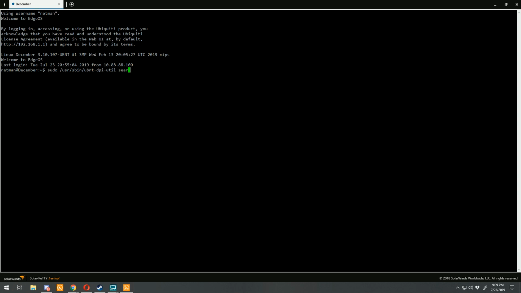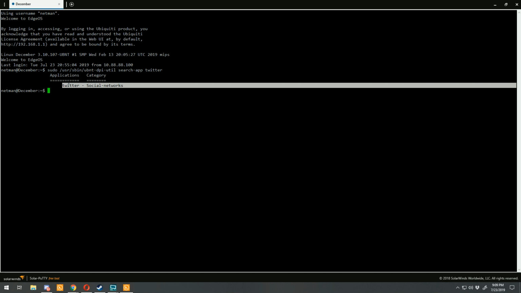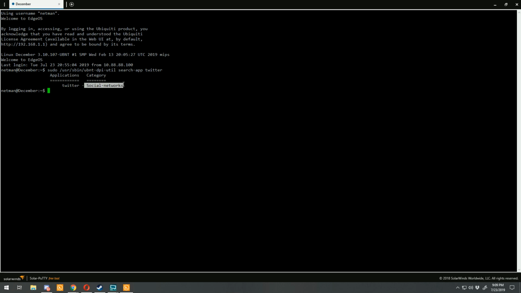So if we do search-app and then just use a keyword, we'll see if Twitter was indeed supposed to be blocked. So if we just search Twitter, then it should show us which categories Twitter is a part of, if any. So right here, Twitter should have been blocking, which it was there at the end a little bit. But it's in the category of social networks.